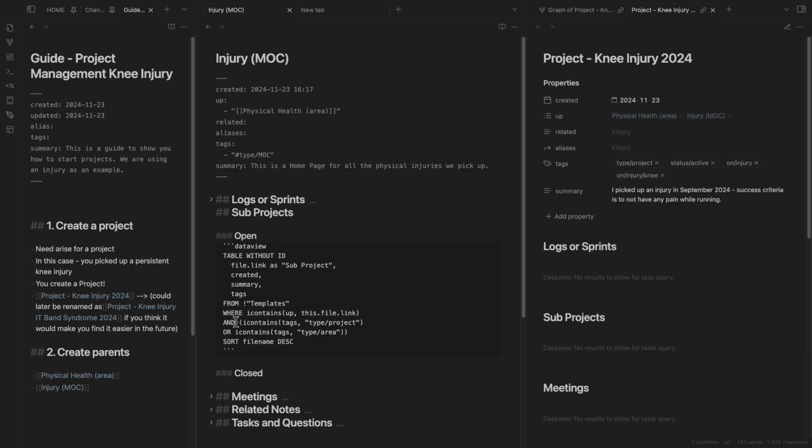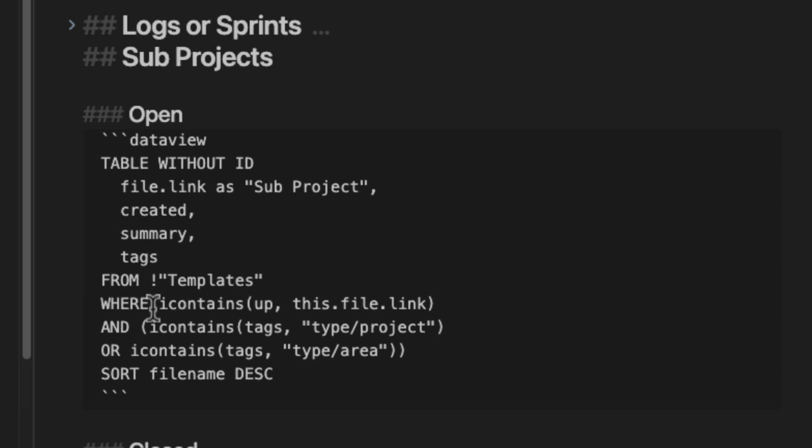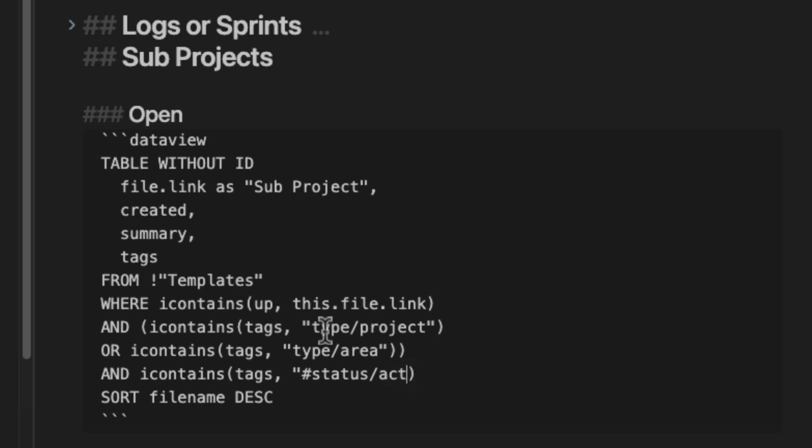And we can say where, what it's currently saying is where the up contains this file link, and it contains type project, and or it contains type area. So let's just keep that in, and we say and it I contains tags status active.